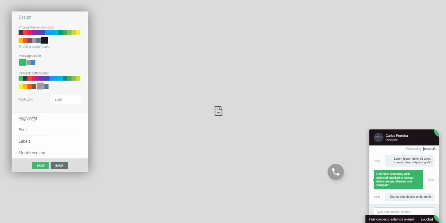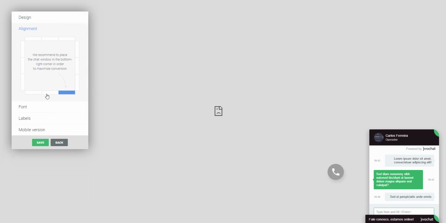You can choose the position of the minimized chat bar on the alignment menu. Please notice that only the minimized chat bar moves to another place, not the chat pop-up. This position cannot be changed on the design menu, and we always recommend you to leave it on the standard place to maximize your conversion rates.